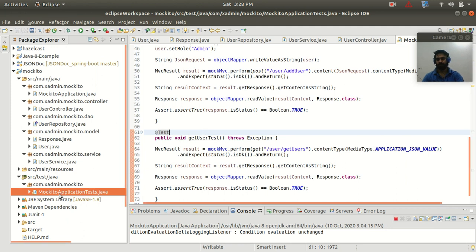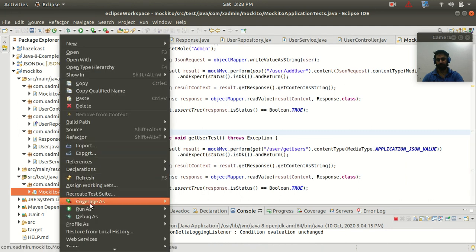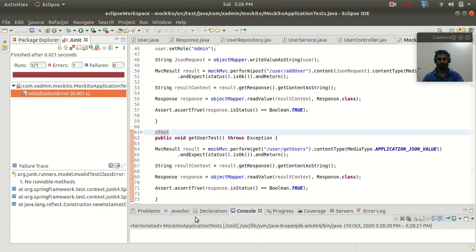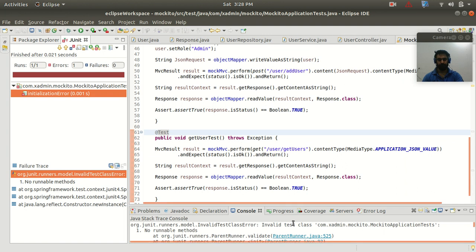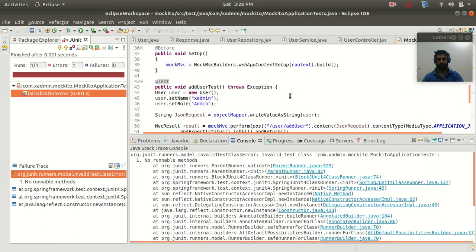Now let's run our test class, and let's check whether it is passing or not. So unit test, so we got some initialization error, invalid mock test, no runner method.